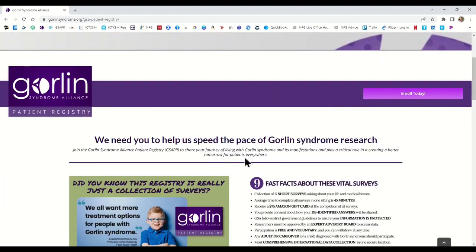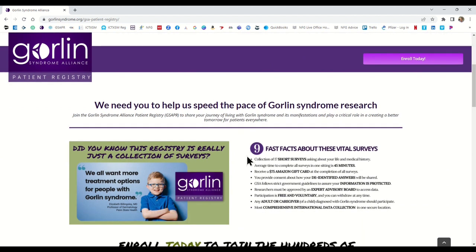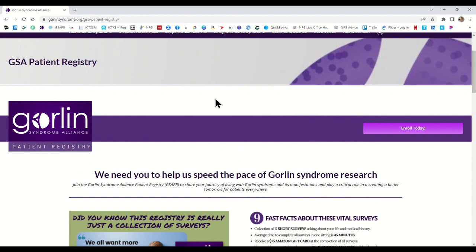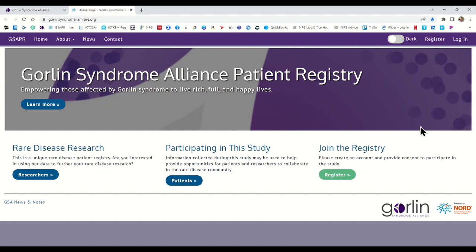Once you're here, you will see lots of information about the importance of the registry and why we need all of the Gorlin Syndrome Alliance patients to enroll in this platform so that the data can be used to help speed up the pace of Gorlin syndrome research. So we're going to come to the top of the page and click this button here called Enroll Today.